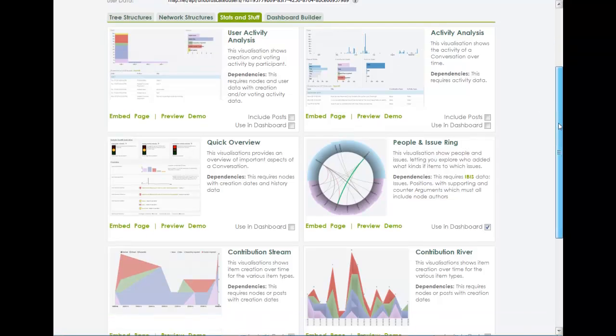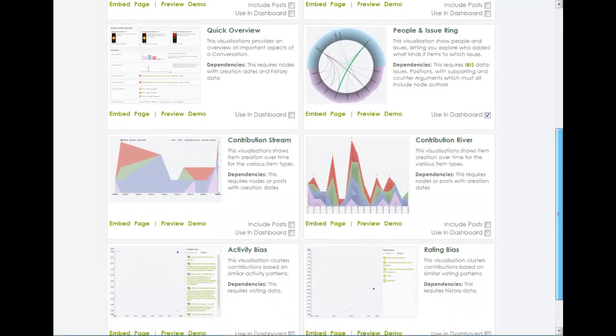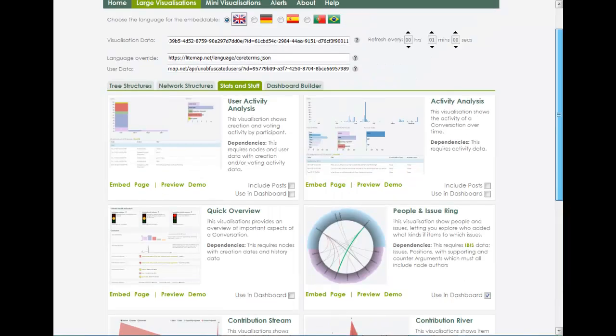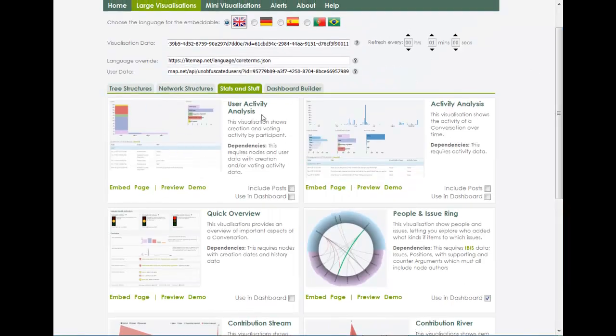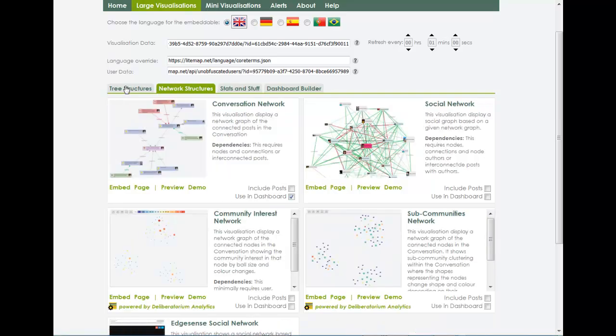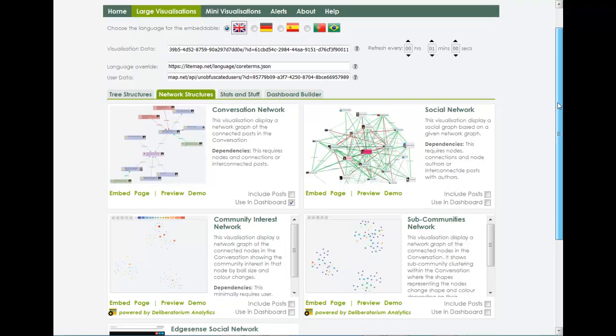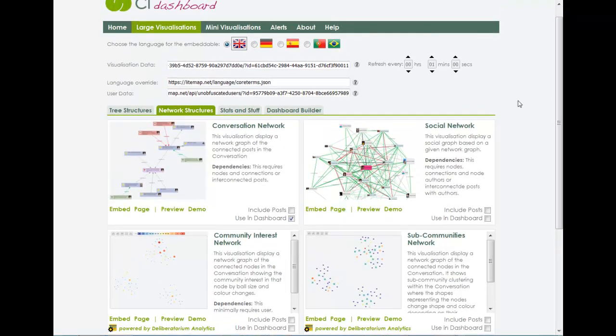And there are other ones you can go through, but the basic behavior is the same. It's got the same layout with an image, title, description, dependencies, and the options that you can do with it. So that's a little overview of how to use the large visualizations. Let's now look at if you want to build a dashboard.